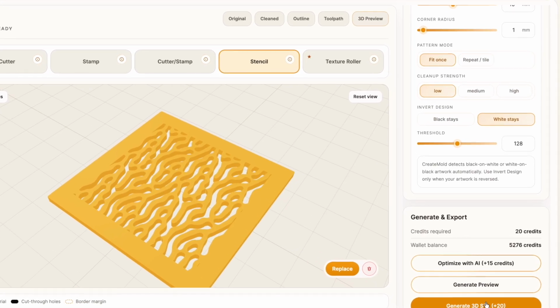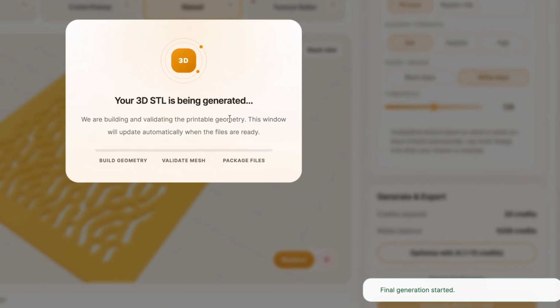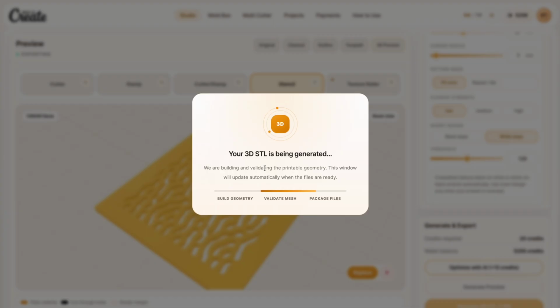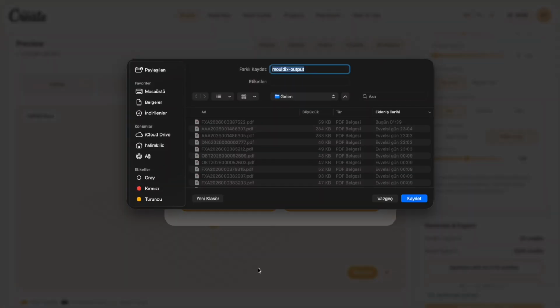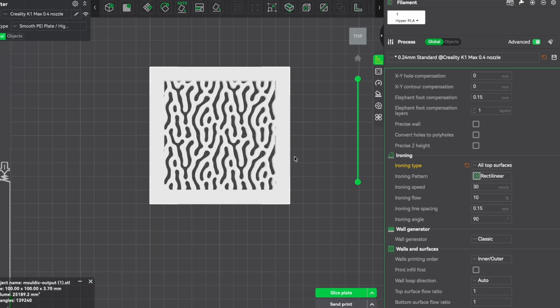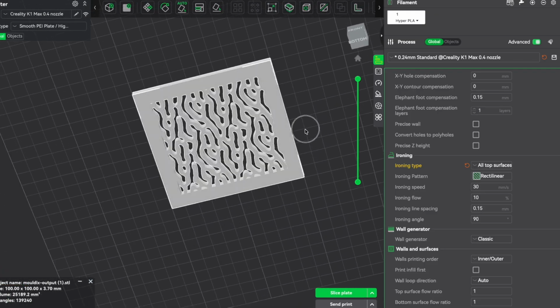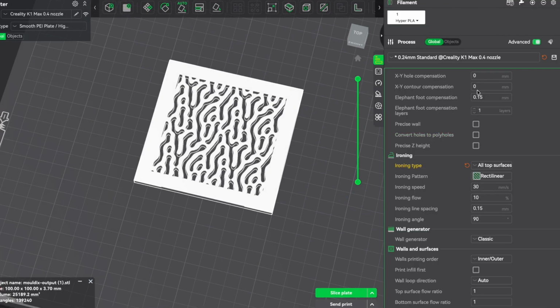After reviewing your design, click the Generate 3D STL button to complete the process. Download the generated STL file to your computer, then open your preferred slicing software. Drag and drop the downloaded file into the slicer, prepare your print settings, and send it to your 3D printer. And that's it.